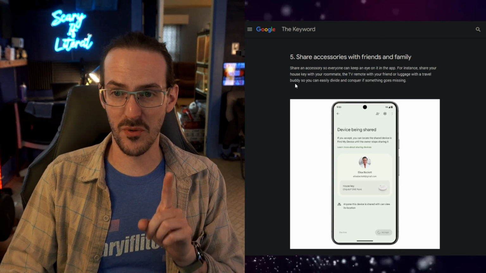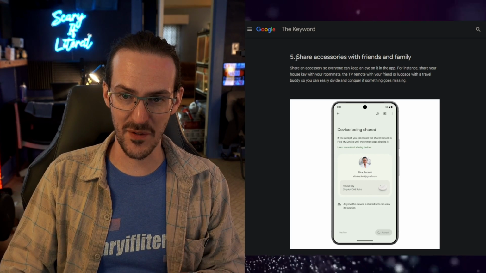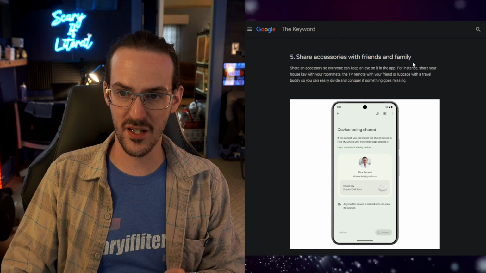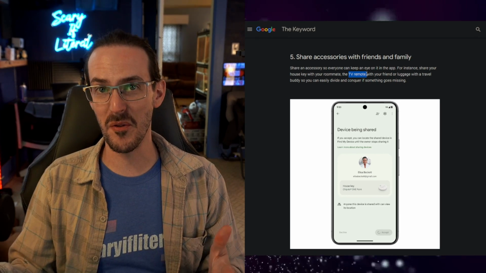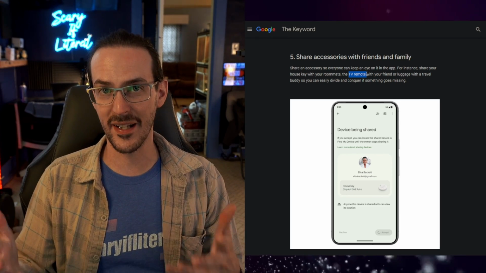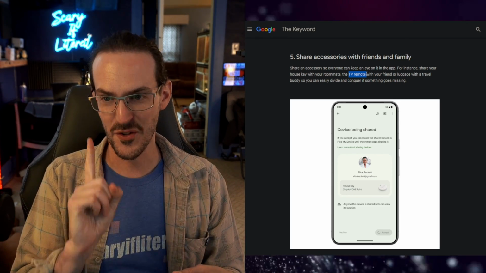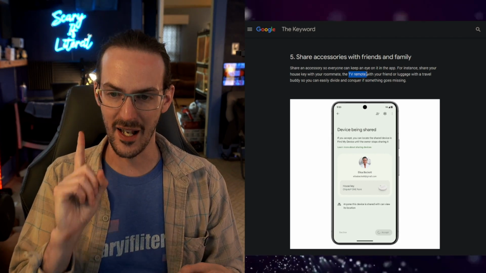I really like this one a lot, and I like the example that they give. You can share accessories with friends or family. Put one of these trackers on the TV remote, and you can share that with your friends and family. So everyone can track down the remote using only one tracker. That's really smart. I like that a lot.